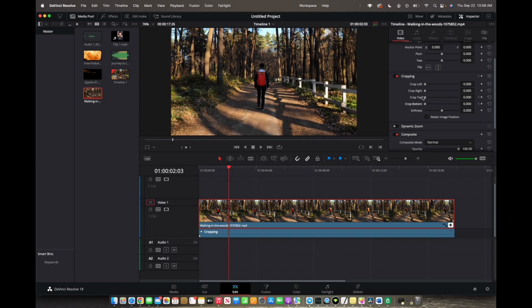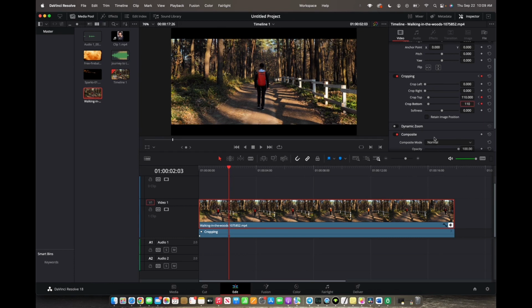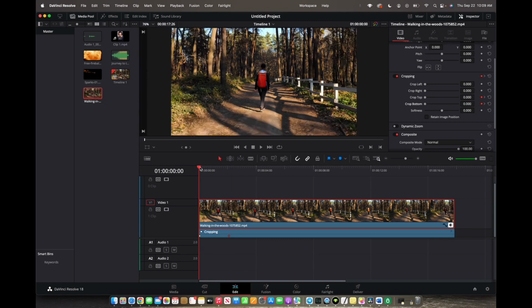And now we're going to go back to crop top and crop bottom and add a number. The number that I usually go for is 120 or 110. And then we're going to do the same number for crop bottom. And now we've added two keyframes, so the crop top and the crop bottom. And now we have successfully added our cinematic black bars to the timeline. So let's take a look.